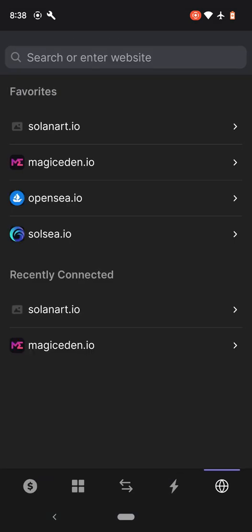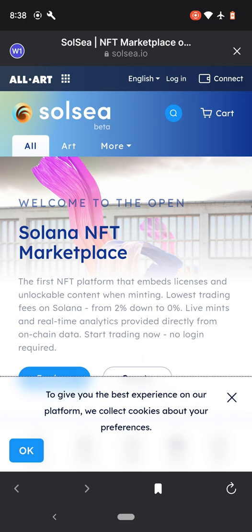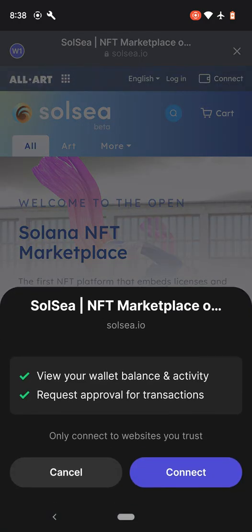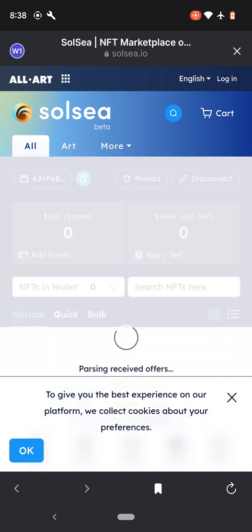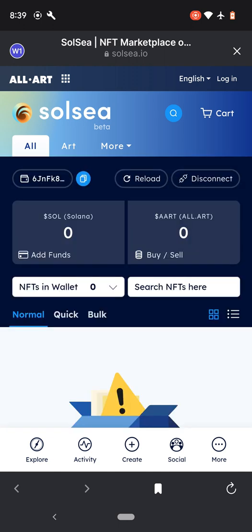So next, we're going to go to Solsea. So for Solsea, you can see the Connect Wallet right away on the top right corner. So click on Connect, click on Phantom, Connect, and you should see your wallet here. Right? That's your wallet address right there. And this is your balance, right?